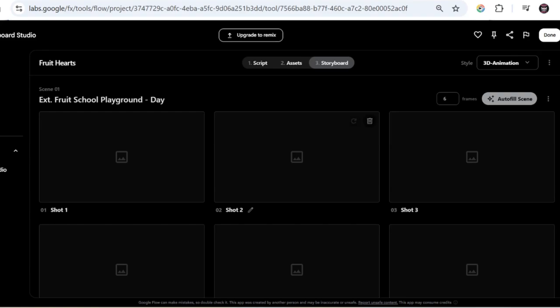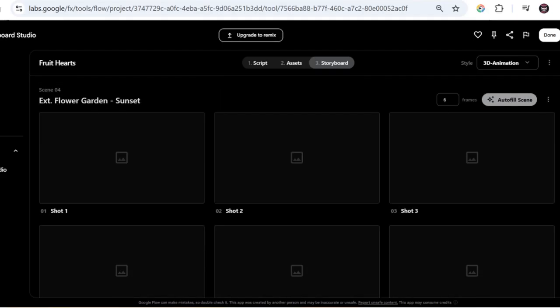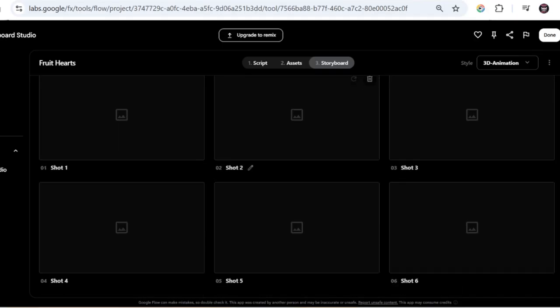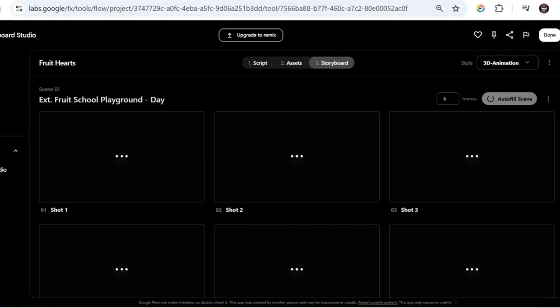Tap on the storyboard. So when you come to the storyboard, you will see that we have shot 1, shot 2, shot 3, shot 4, shot 5, shot 6. All right. This is extra. Okay. Extension, different. Is a lot. So let's say now, I just want to create only the playground. Okay. The first scene, which is my scene 1. Okay. You can see this is scene 2. I want to create scene 1. All you need to do is just to click on autofill. How amazing is that? And Google Flow Storyboard Studio will automatically go into action and start generating. I don't have to do anything to it.